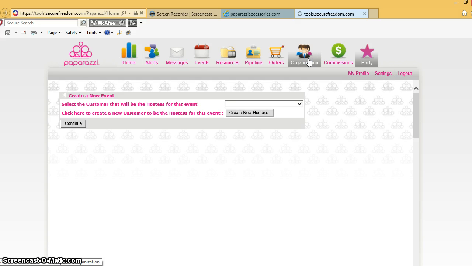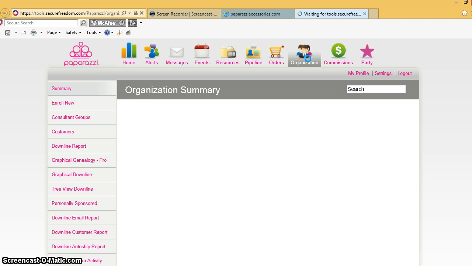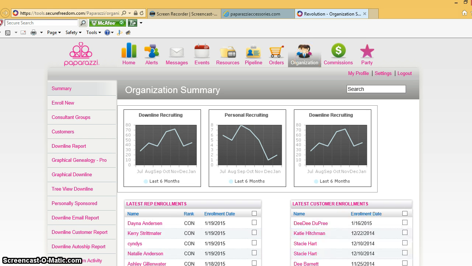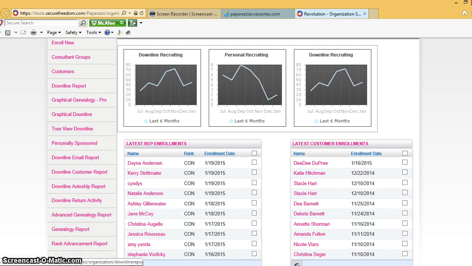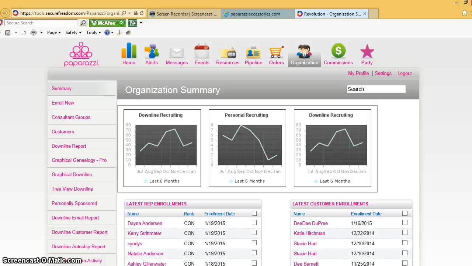Here's the organization tab. Organization tab is going to show you your latest consultant enrollments right there. You're also going to have a few reports you can use. I don't think you guys actually will have a lot of these on the basic Revolution. You don't need them though. I actually barely use them myself. I don't really use any of these at all myself.